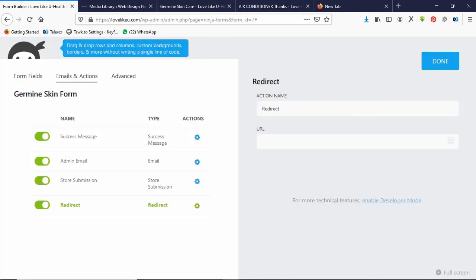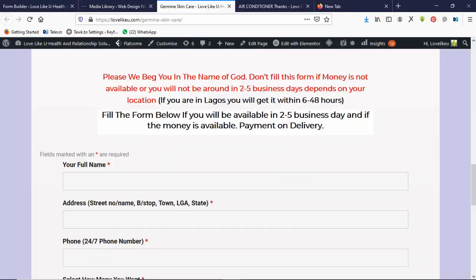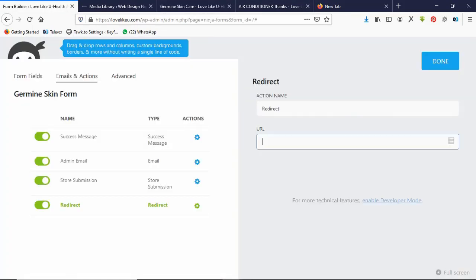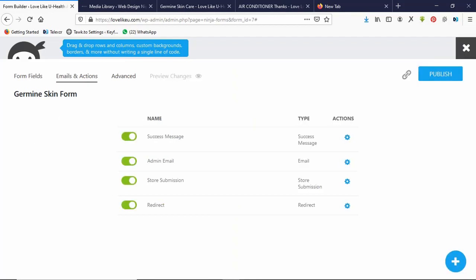So redirect. So you are redirected to that particular page. You just copy that URL and paste that URL here. That's another page. Paste it here. So now you are done with that. Let's click on here.